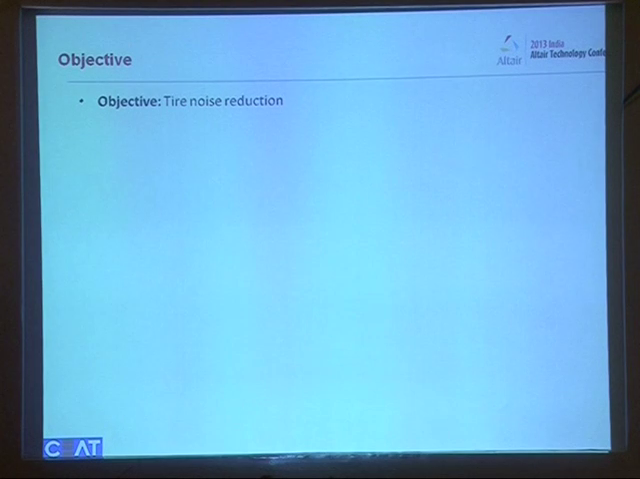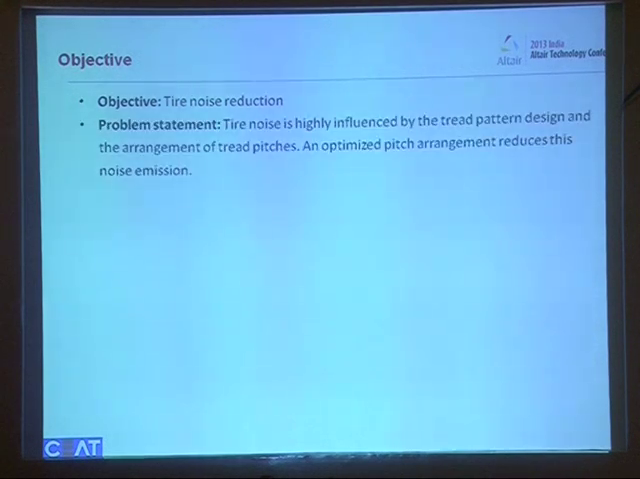So our objective is tire noise reduction. Make it somewhat pleasant. It can't be pleasant, make it somewhat pleasant. Tire noise is highly influenced by the tread pattern design and the arrangement of pitches. An optimized pitch arrangement reduces this noise emission.